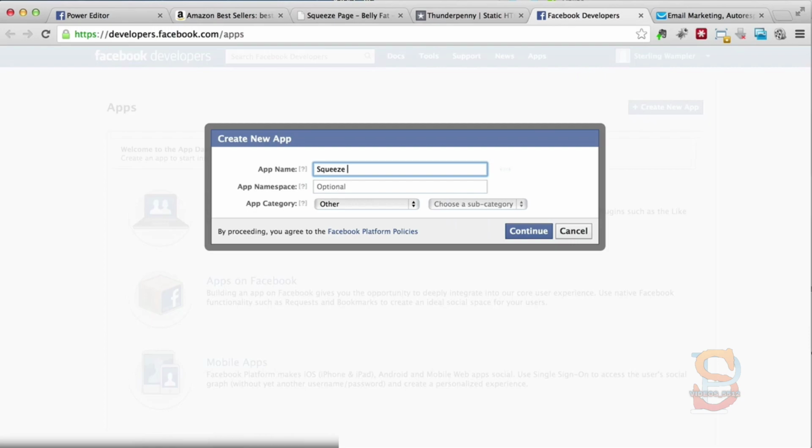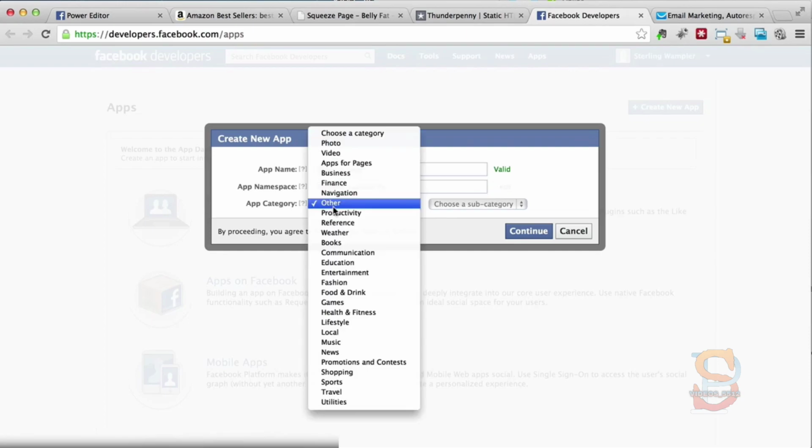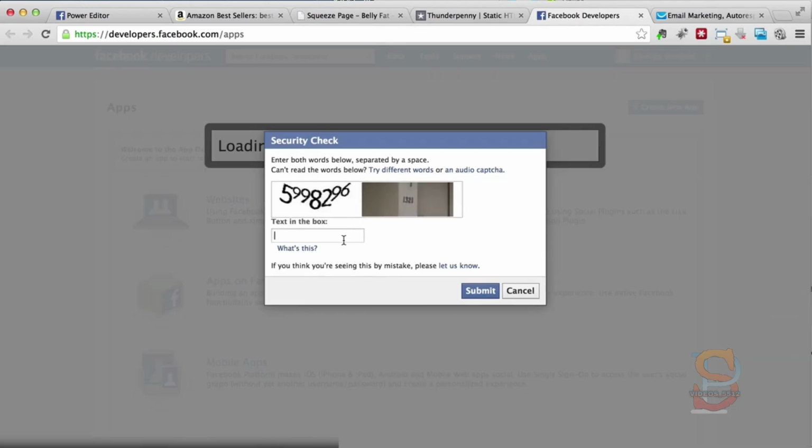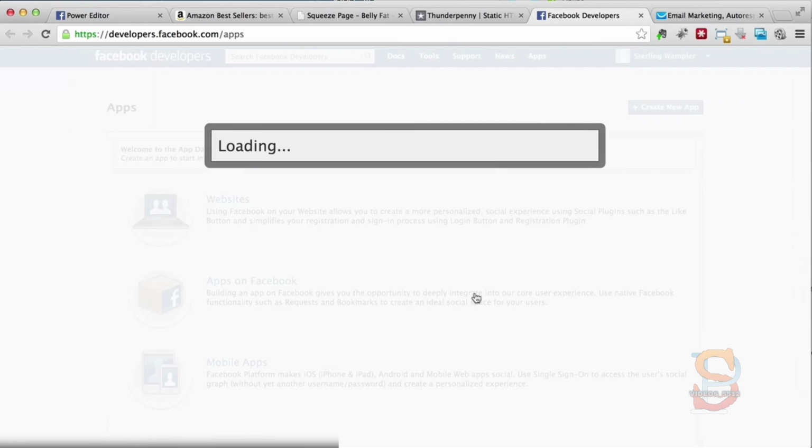So squeeze page, app name, space, belly fat squeeze page. App category, let's see, health and fitness. Oh, this one doesn't work. So belly fat SQ page, let's see if that works. Okay, available. Health and fitness, that's good. And let's click continue. Then again, we have these numbers that we need to type. 9, 6. Well, this is really tiny, but I think it's 1, 3, 2, 1. All right, so we're close to setting up the app.